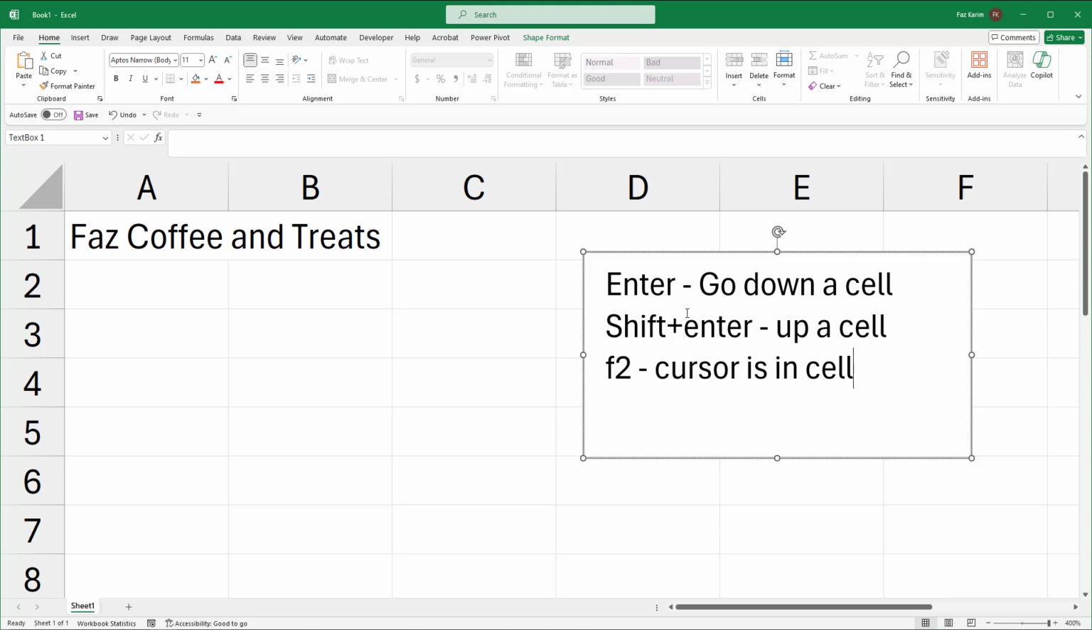And that puts the cursor at the very end of the cell, allowing you to start the edit. So if I'm on cell A1 here and I hit Enter, it goes down. If I hold down the Shift key and hit Enter, it goes up. If I click F2, my cursor shows up in the cell that I'm currently on.